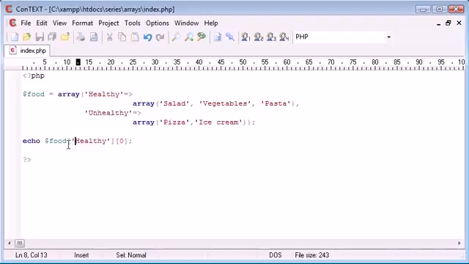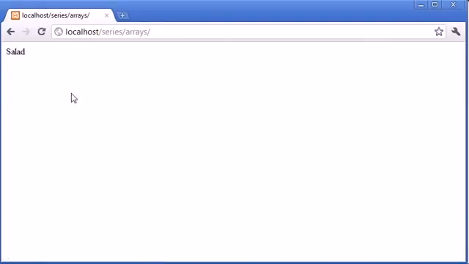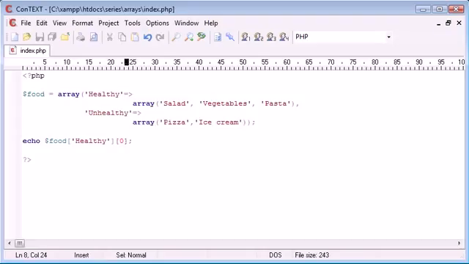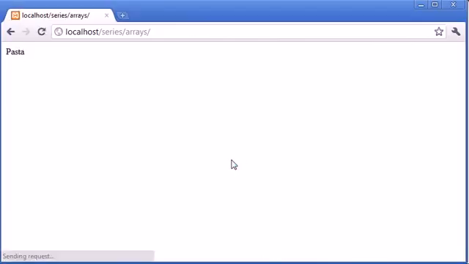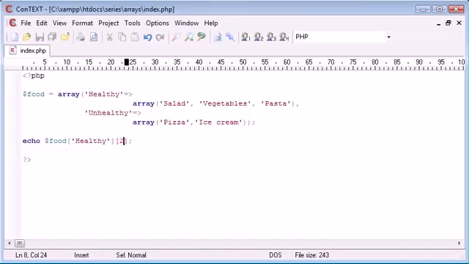So as this stands, we're accessing the array food, the key of healthy here, and then inside that the first key, which is salad. So we're essentially echoing out salad. Now you can already see how this is starting to pull together into a database type structure. Let's just refresh and see if that works. We're echoing salad. Now we can change this to say perhaps 2. That's going to echo out pasta. And let's refresh. Pasta. Okay, so we can obviously change this to unhealthy and access element 1, which would be ice cream.